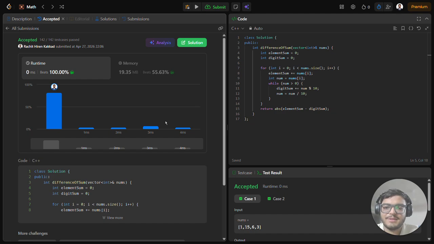Also with the pop-up. Let's dry run on 1, 15, 6, 3. i is 0. Element sum becomes 1. Digit 1 added. Digit sum is 1. Then i is 1. Element sum becomes 16. Digit 5, then 1 added, digit sum is 7. i is 2. Element sum becomes 22. Digit 6 is added, digit sum is 13. i is 3. Element sum becomes 25. Digit 3 added. Digit sum is 16. abs of 25 minus 16 is completely 9. You have to return 9, and that's correct.